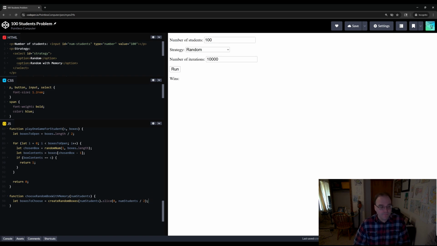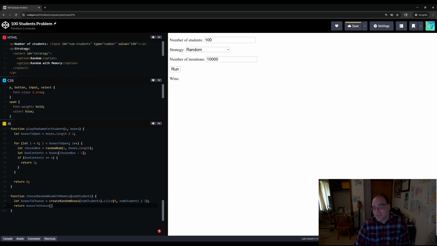Cool. Okay. And then I just need to return which box I actually want to choose. This says choose a random box with memory. It doesn't say give me 50 random boxes all at once. So I'm going to return here boxes to choose, and I'm going to access the some position. I'm going to call it I. Like, give me the ith one. I need this to be an input to my function too.